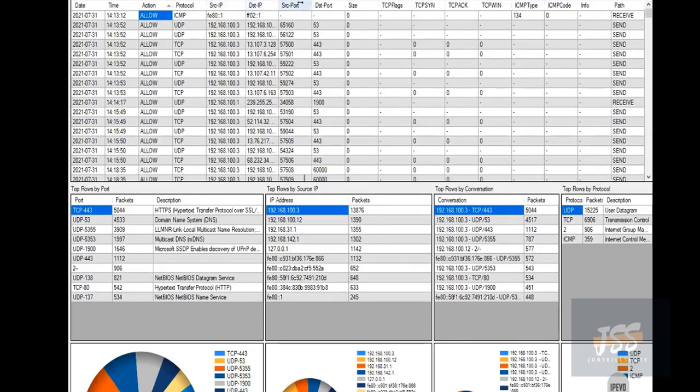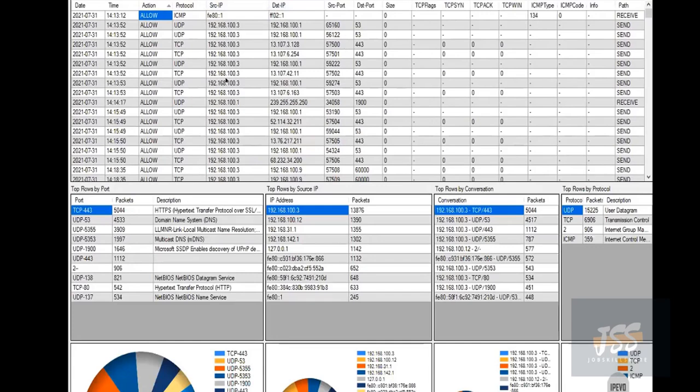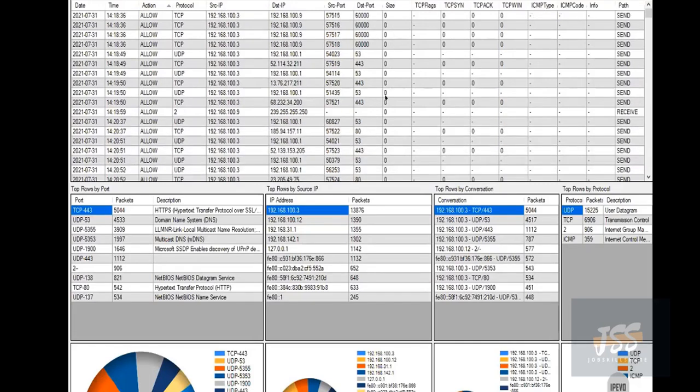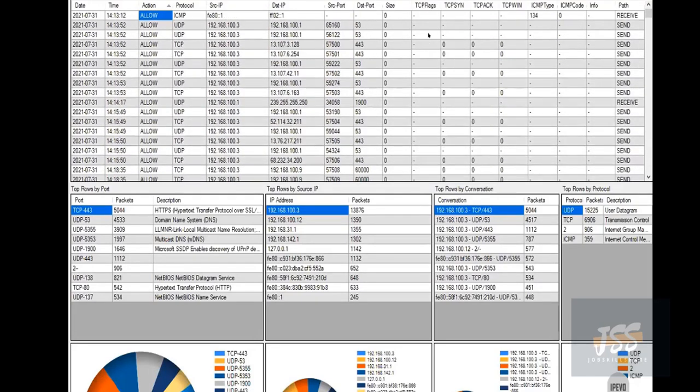Then we have the source IPs from where this data was sourced. What was the destination? As it is mentioned, these are public IPs and local IPs as well. Then source port and destination port as well. Then we have the size, which is basically empty. Then we have some flags, TCP SYN, TCP ACK, the TCP and ICMP code, and the path information.